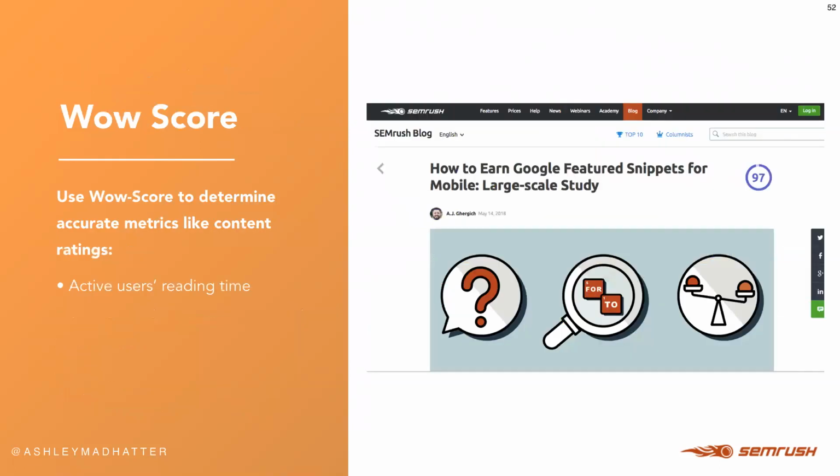So at SEMrush, we decided, all right, let's figure out how we can best actually monitor metrics that matter most for blog posts. And we created the WOW score, which is one of our newer tools and in beta. What this does is it measures the active user time with the scrolling speed and the article length. At the top right, you can see a score of 97 on here. This is a public score, which is great for you as a marketer as well as for your clients to see when you're really hitting the mark with your content.